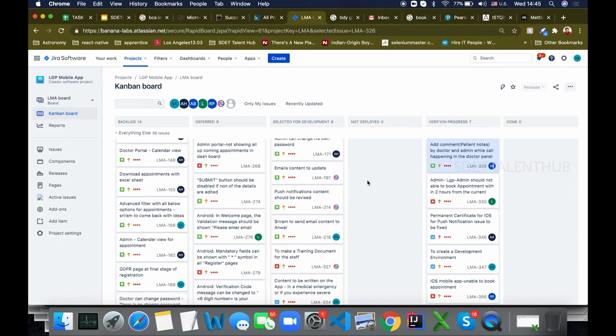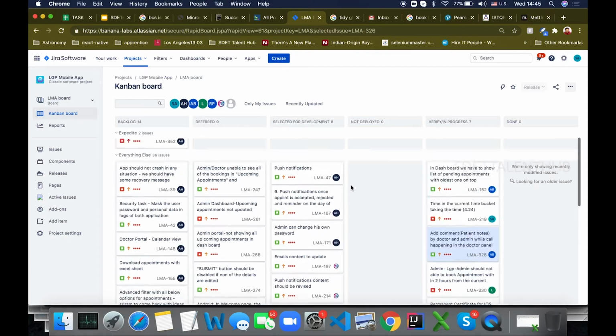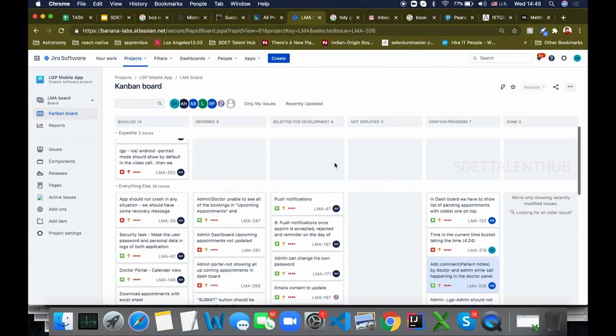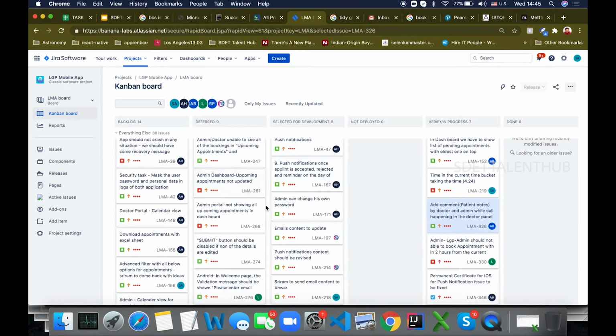This way we teach people to use the Jira tool effectively, and we show how the process works from starting to ending. So this gives a real-time experience of how the tasks are being managed and how the Jira process is followed in real time.